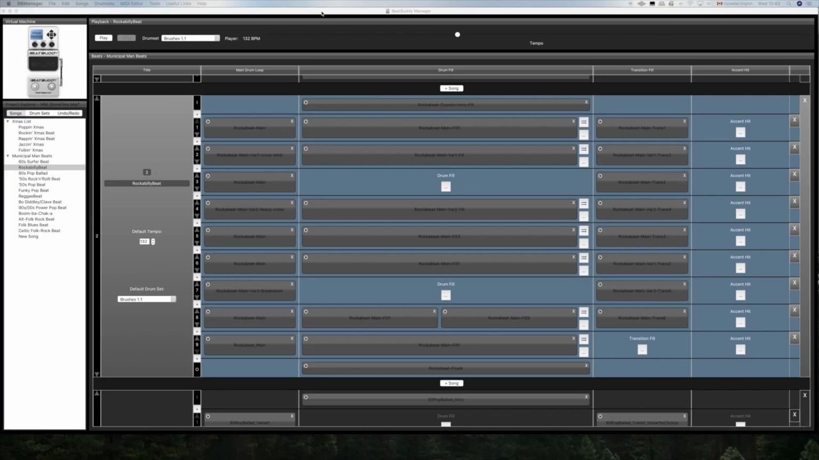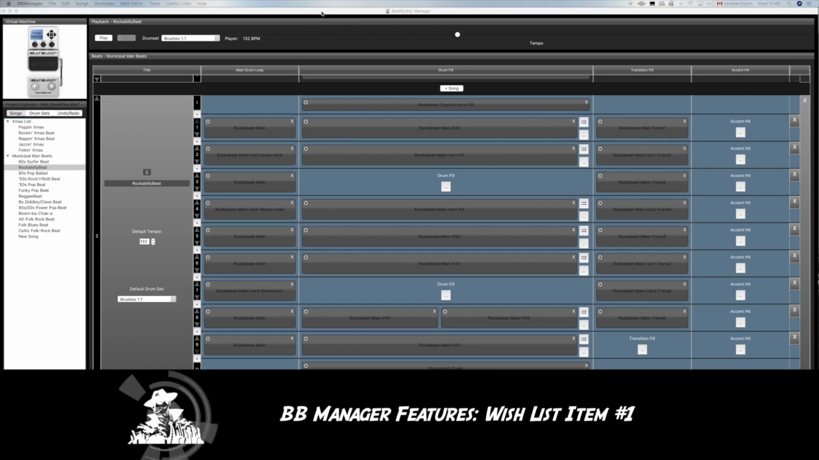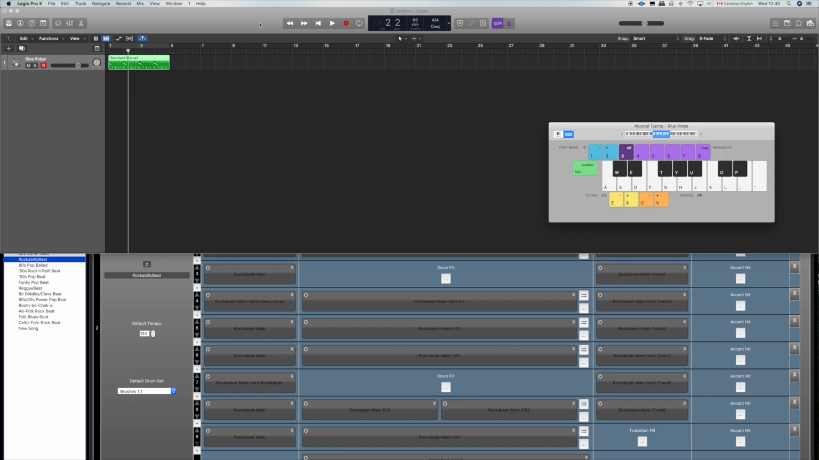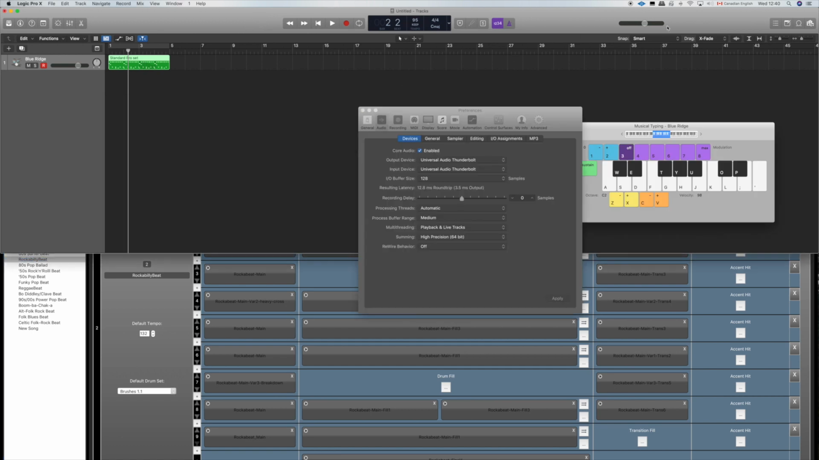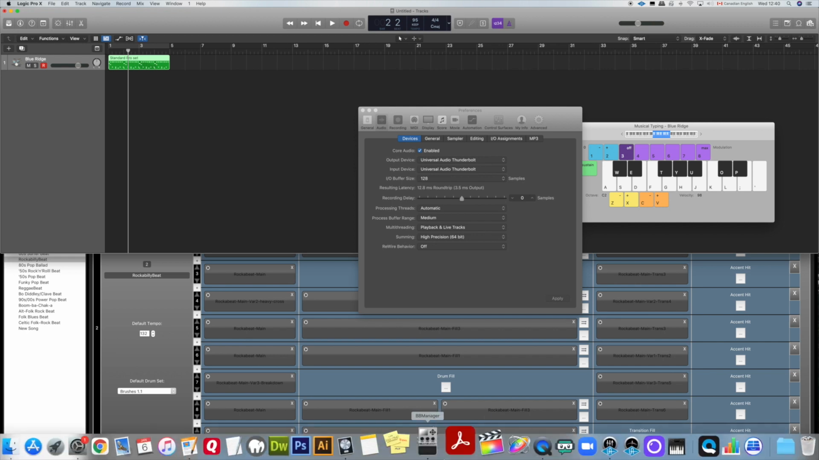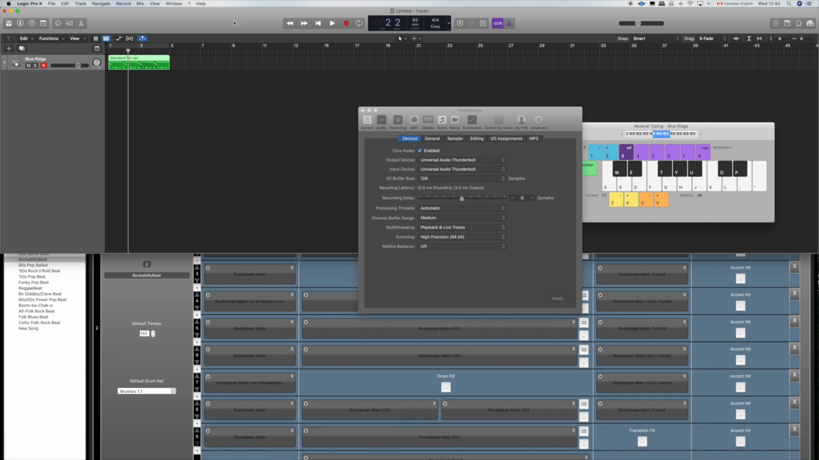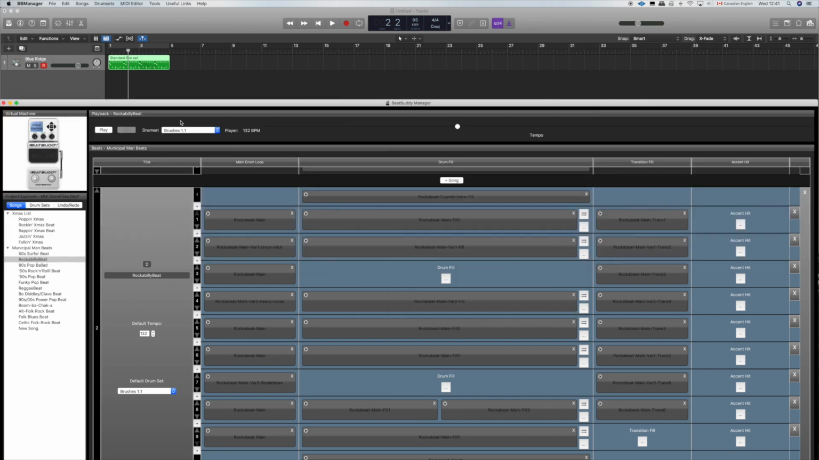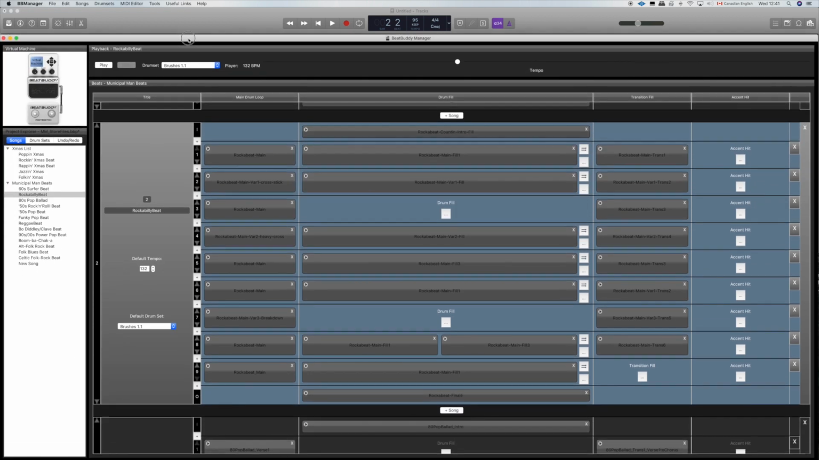So this is my wish list. These are the things that I wish Beat Buddy Manager had. Okay, if I go over to Logic here, I've got a Logic window open because I'm going to use it. I've got a volume slider. Here it is. And if I open iTunes or something like that, there's also a volume slider. It's pretty standard with sound applications. They have a volume slider. Beat Buddy Manager does not. So item number one would be a volume slider.